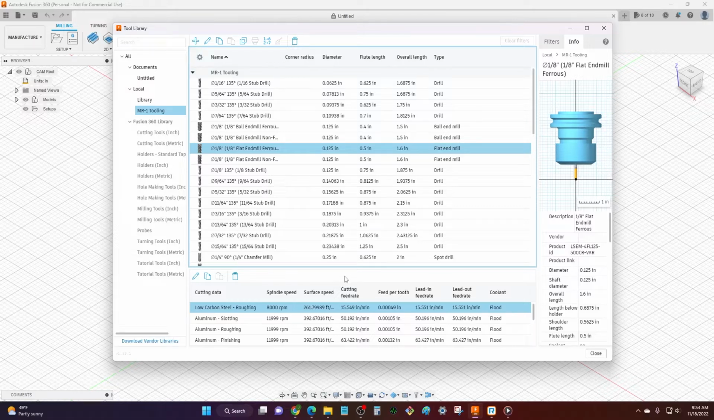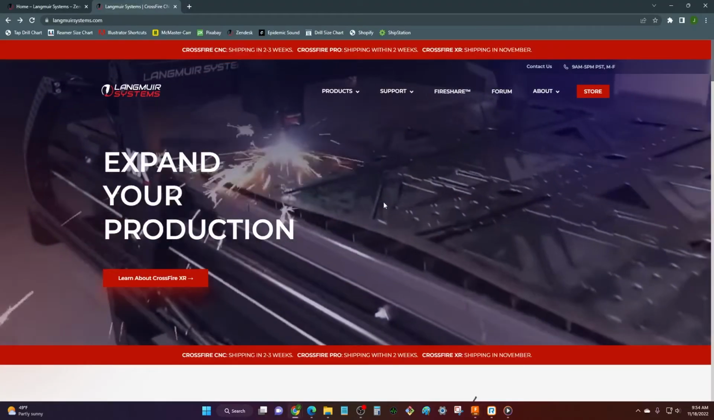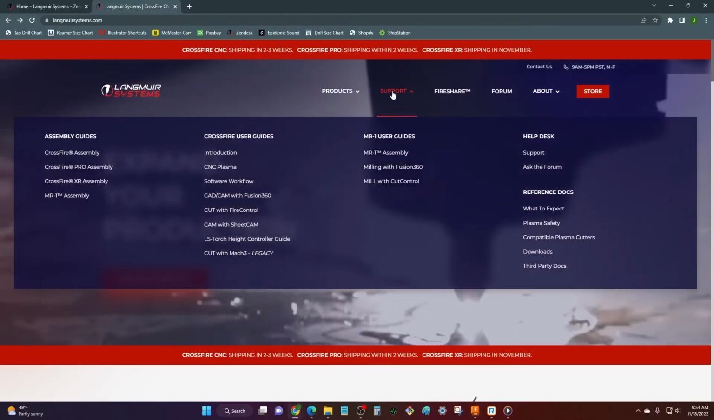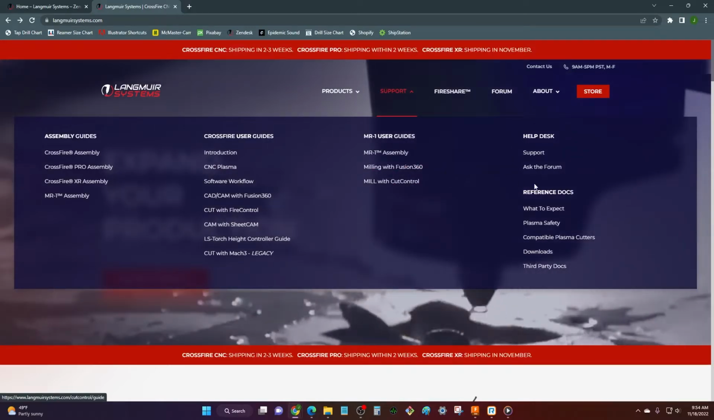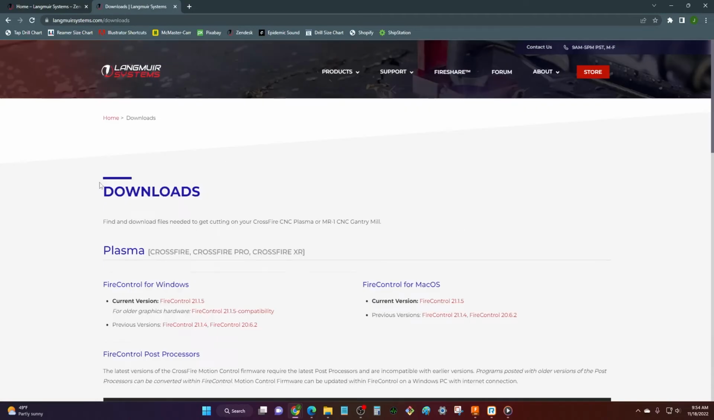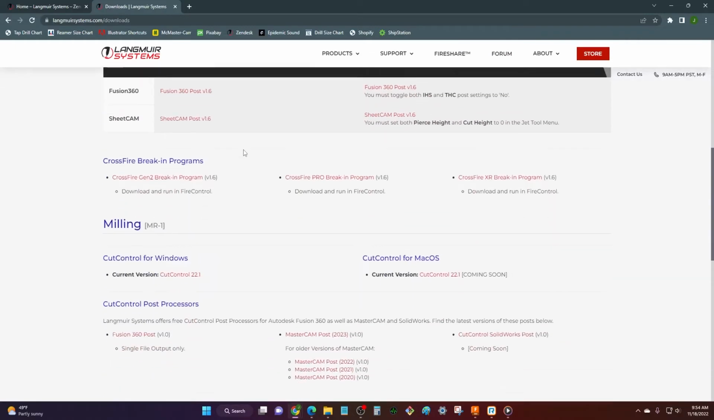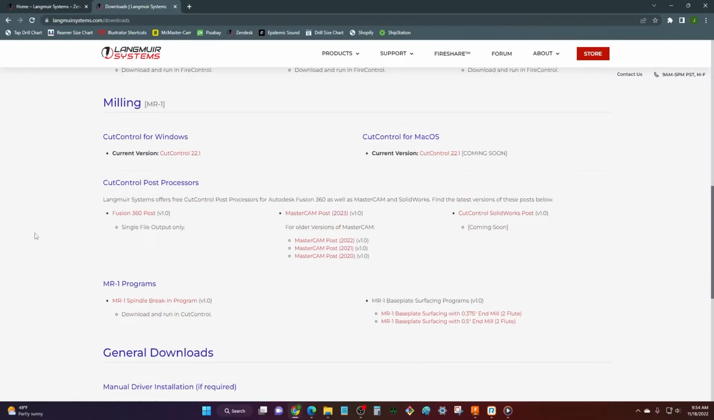So the first thing we want to do is come down to our internet browser here. And we're going to go to the Langmuir Systems homepage. From here, we're going to hover over the support section and come down to the downloads part. Now the downloads has all of our extra add-ons, all of our software that you can download. This is all for XR, so we're not interested in that right now. We're going to come down to milling, MR1. Now, I know it's not here right now, but it will be soon. We can use our imaginations, and we can see it right here. Click on it, and basically you just download it to wherever you would like on your computer.